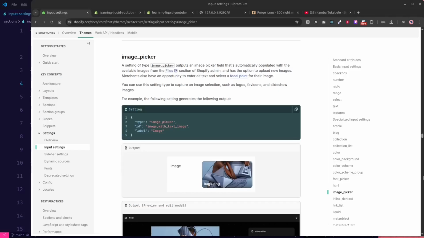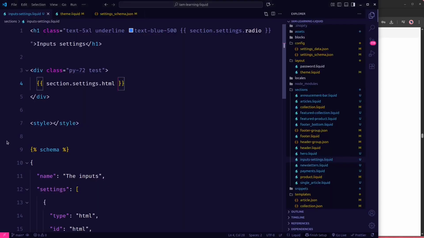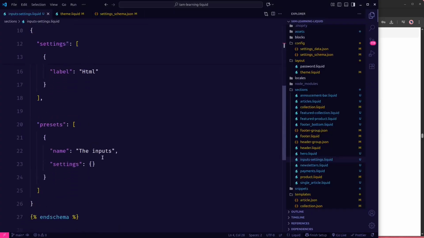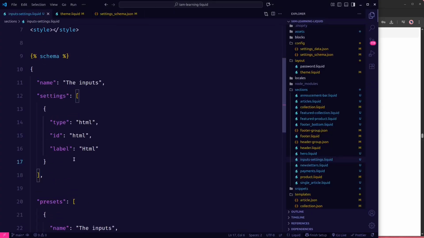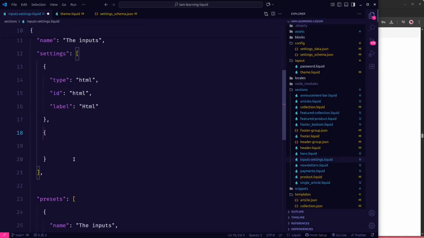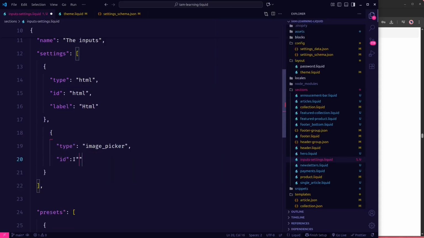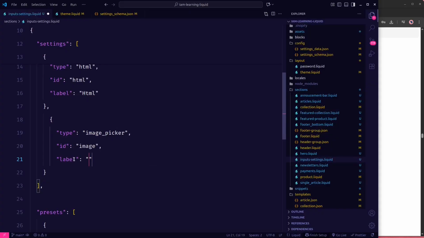Let's talk about the image picker. We already learned how to use it, so let's practice again. I'm going to come back here and create, just below the HTML, an input of type image picker like this, and the ID, let's call it image. The label could be image again, depending on your scenario.